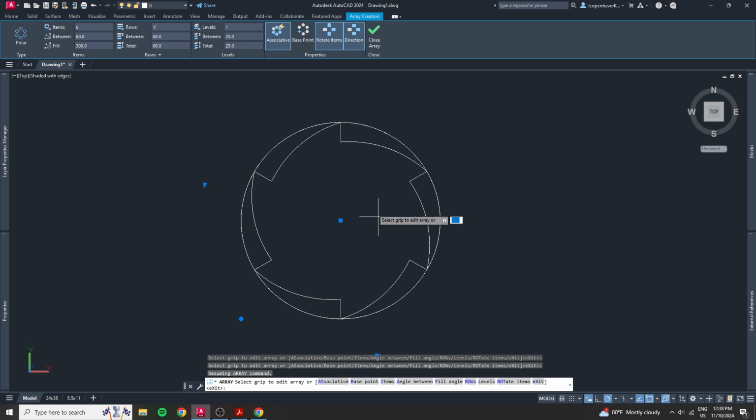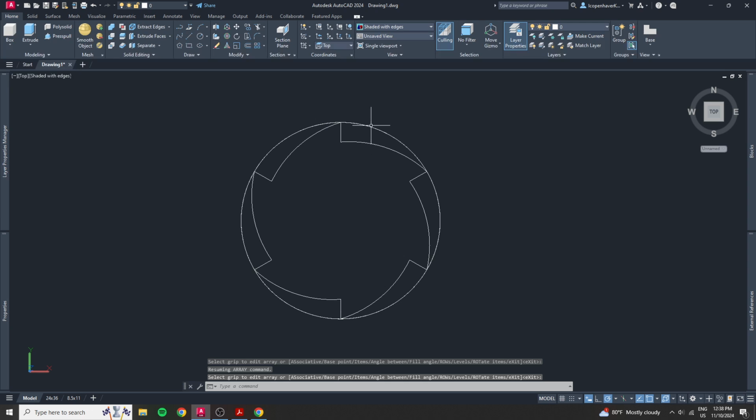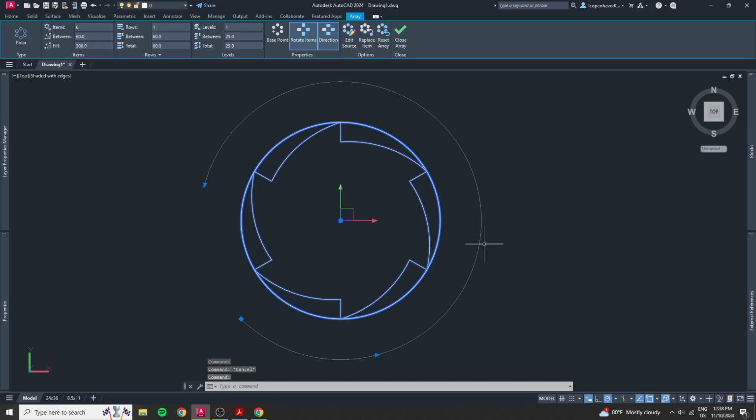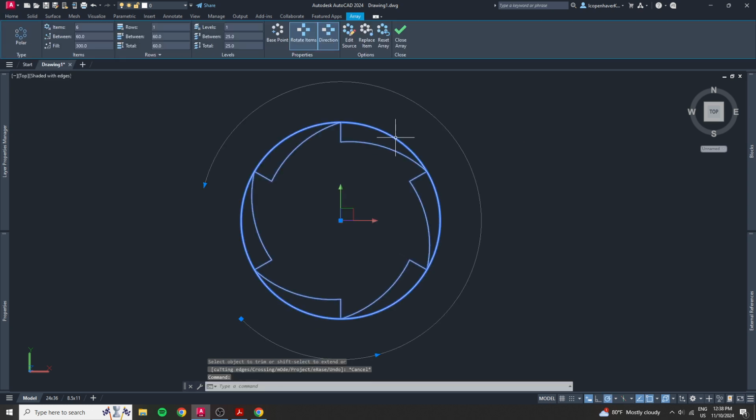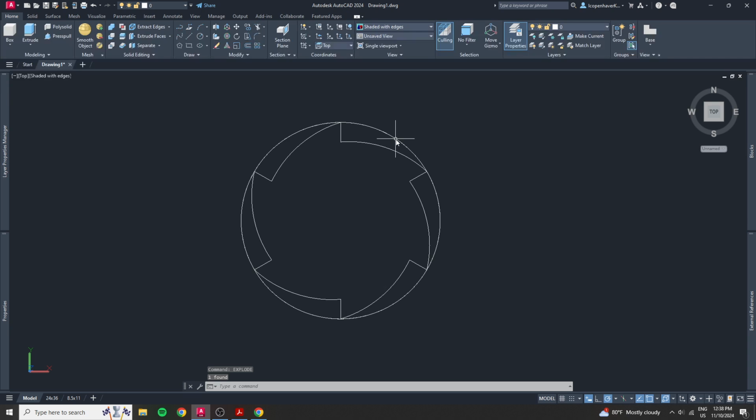So now I have this thing that I can start to use to create the ratchet wheel that I was creating. Something to note is that this is still an array, which means that if I try to do something like trim things away, it's going to say you can't do that, it's an array. So in order for me to edit it, I have to explode it. And the sad thing is that once it is exploded, it can no longer go back to being an array. So once you've exploded it, you're done. It is not an array anymore.